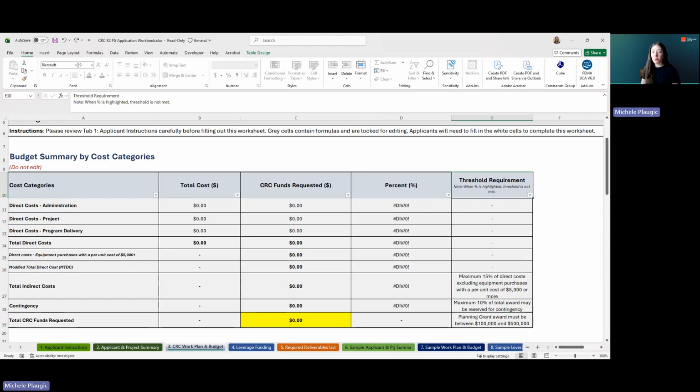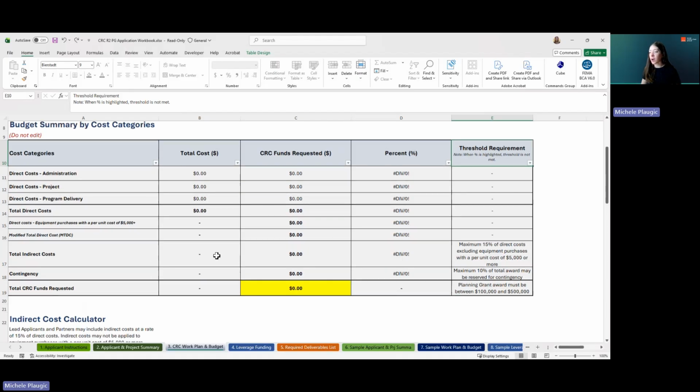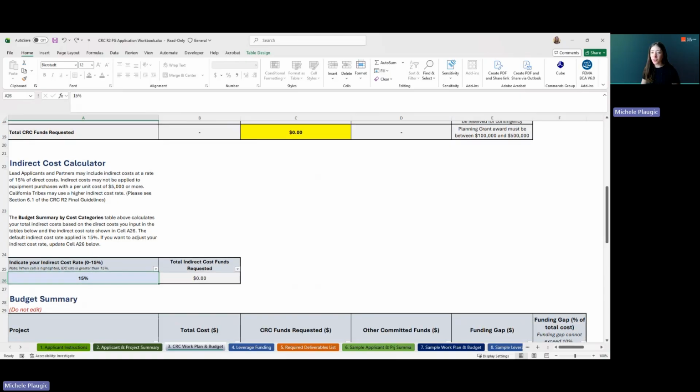So the first table shows a budget summary by cost categories. You can see here we have total direct costs, and then your total indirect costs are calculated through this indirect cost calculator. This here is set at a default of 15% indirect cost rate. If you want to use a lower indirect cost rate, you can make that adjustment in the cell here. So for example, I changed to 14%, back to 15%. Like I mentioned earlier, tribes and tribal entities may use a higher indirect cost rate.